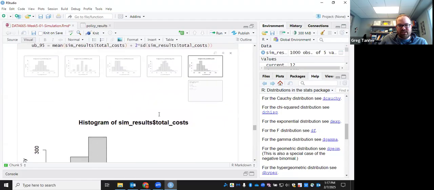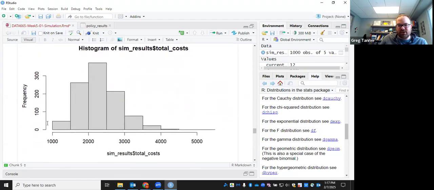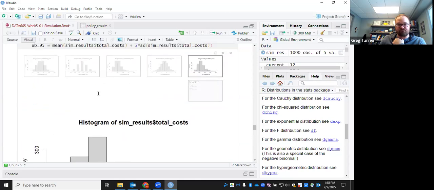And then what's interesting to me really is the total costs, where I added the other 3 costs together. And so this is a typical cost under this policy, and that worst case scenario is about 4,000 in cost. But typical is about 2,000 to 2,500 in total cost for that policy. Okay.